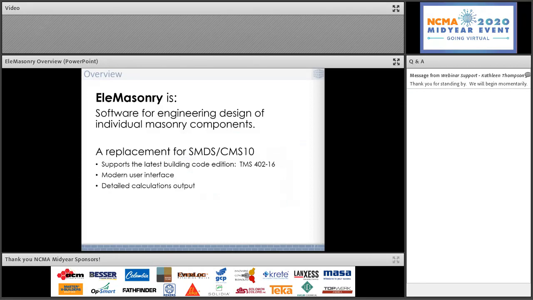So, Masonry. This is software for engineers. It's for the engineering design of individual masonry components. That means individual walls, lintels, columns, and pilasters. And you can basically think of this as a replacement for NCMA's old software, which was called either SMDS or CMS 10. Some of the differences are support for the latest building code. So for TMS 402, the masonry code, that's the 2016 edition. And also IBC 2018 support goes hand in hand with that. It's got a more modern interface. It has more detailed calculations output. And there are some other things that you'll see a little bit later on when we get into the actual demo.